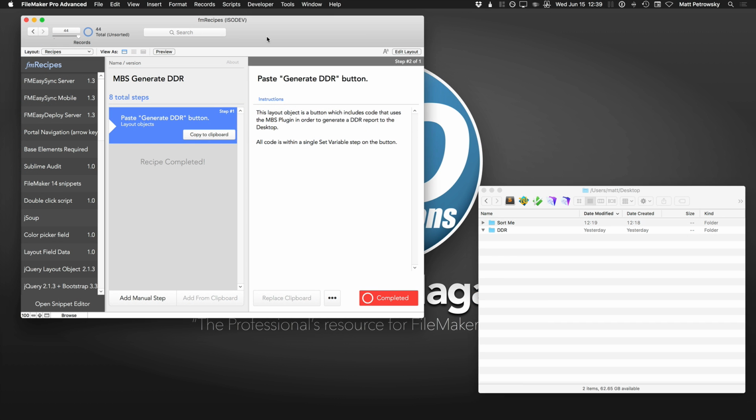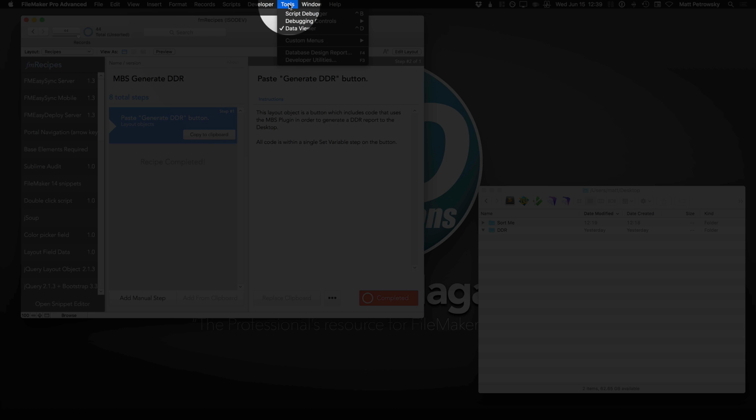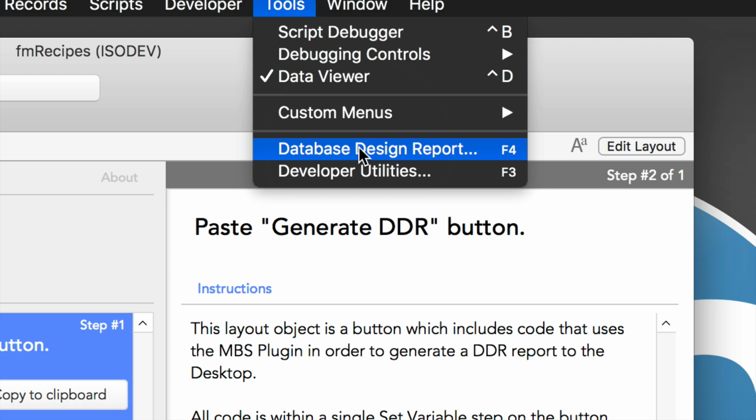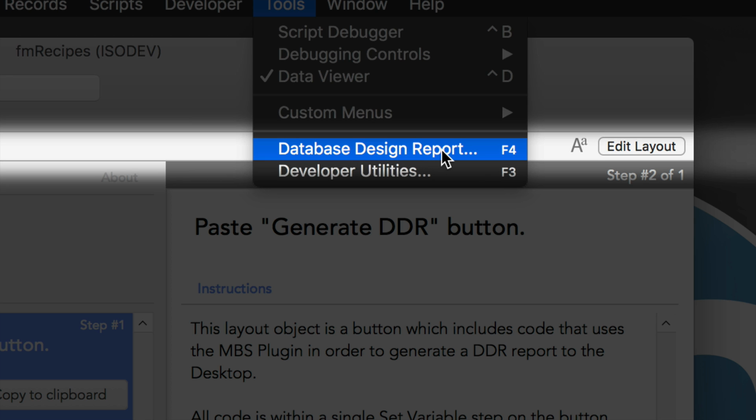Now, of course, if you didn't already know, in order to actually generate a database design report from FileMaker, you'll have to have FileMaker Pro Advanced, and so you cannot do this without FileMaker Pro Advanced. Therefore, if you're just using FileMaker Pro, you will have to get a copy of FileMaker Advanced. Now up here under the Tools menu, that's where we're actually going to see all of the options that we have that relate to the FMPerception tool. And that is this one right here, the Database Design Report.